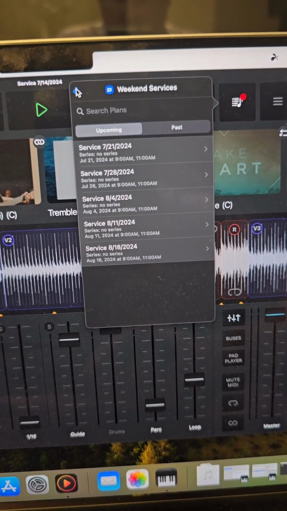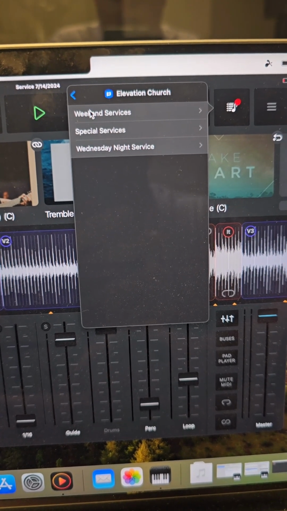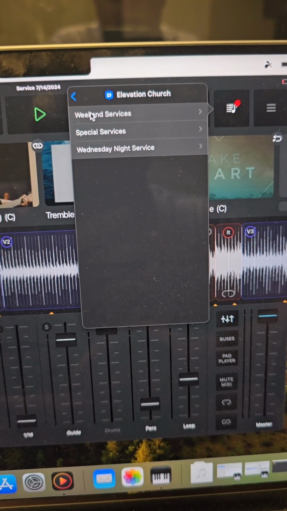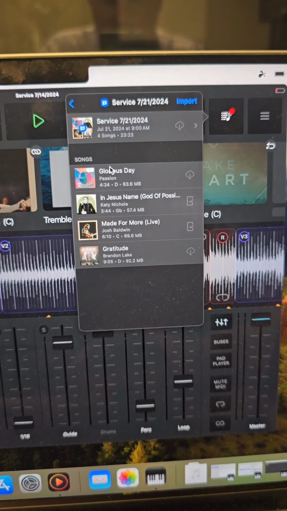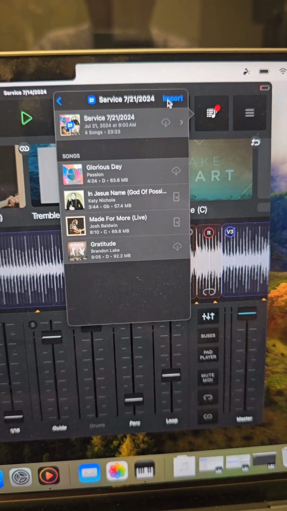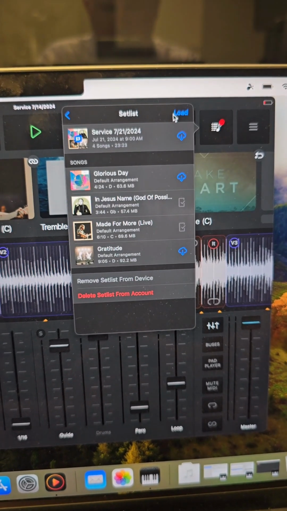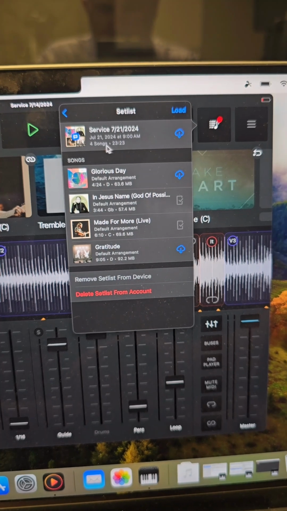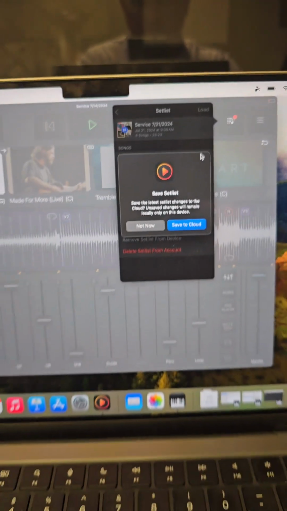And then I'm going to back out to where the original message was. I'm going to go back to weekend services, and I'm going to do this again, but see now it says import. It's going to actually allow me to import the songs in. So I want to select import. It's going to ask me if I want to load them. See now it shows the 4 songs and the full time. So I'm going to load them.